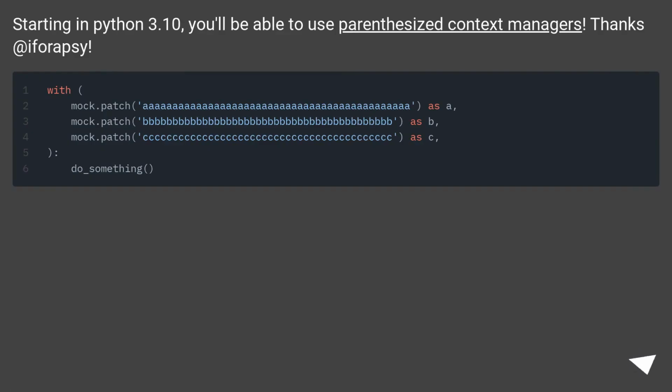Starting in Python 3.10, you'll be able to use parenthesized context managers. Thanks to i4Roxy.